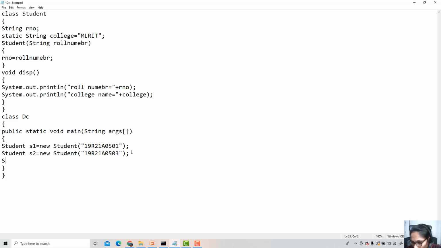Now what I will do, S1 dot disp, I will call this method on S1, and S2 dot disp. Now, what are the values for S1? The roll number is 501 and the college name is MLRIT. And for S2, the roll number is 503 and the college name is MLRIT.